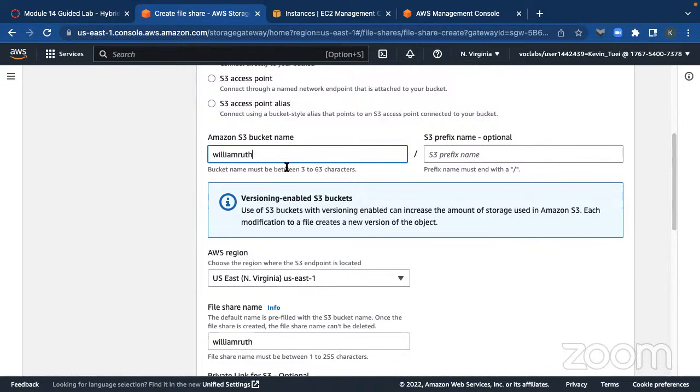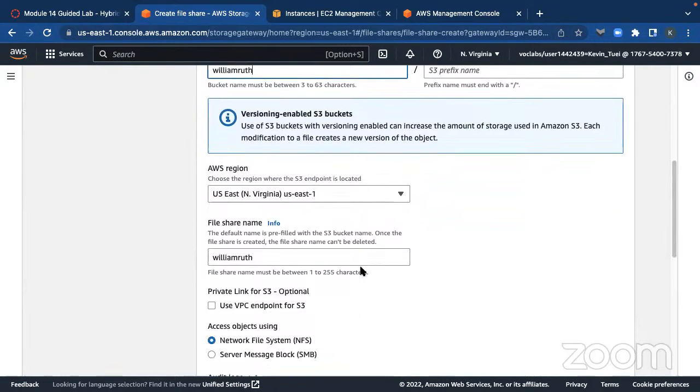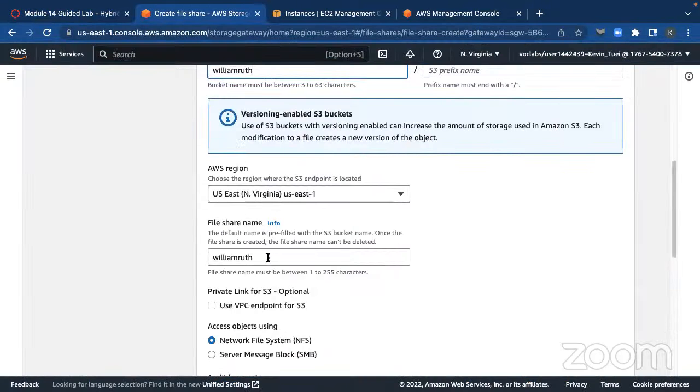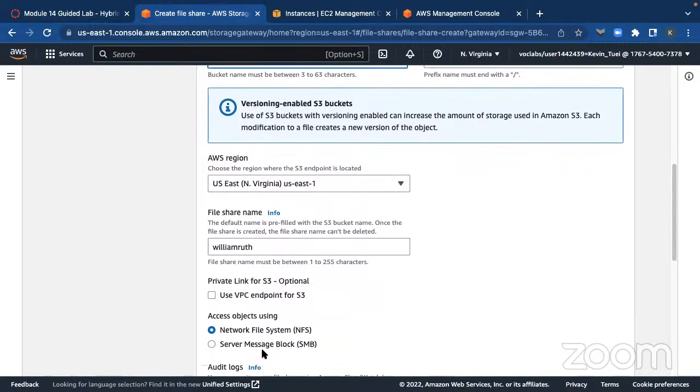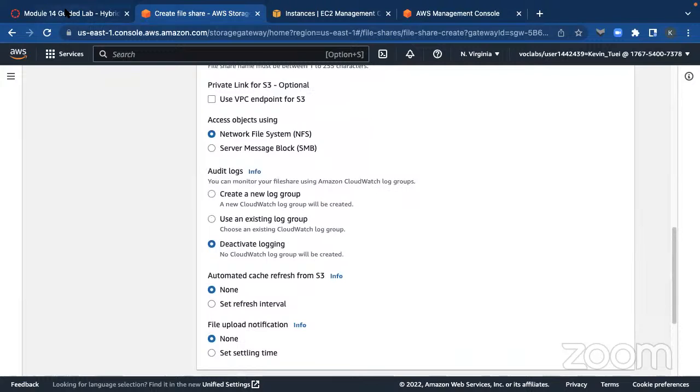So it is William Roth. I think I'm not putting any prefix there. AWS region, access objects using NFS, which is fine. Are we changing anything else?